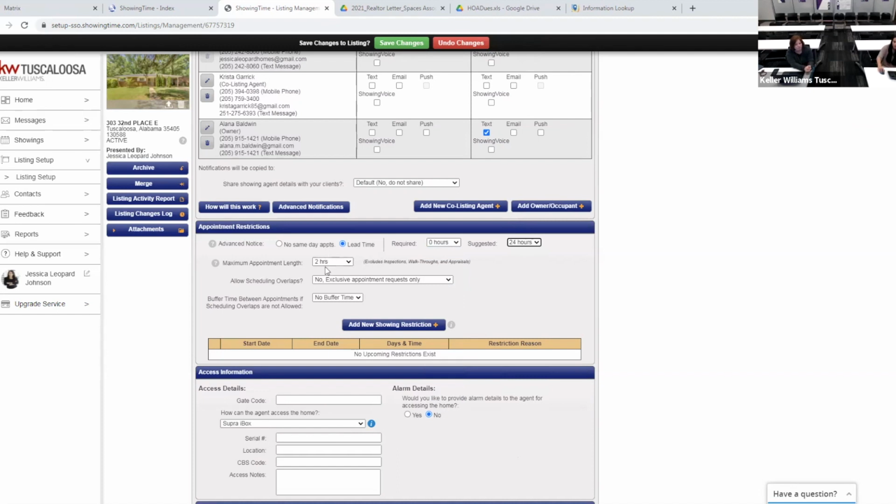Right. I also like to change this to 1 hour because I don't think anybody needs more than an hour to show a house. It also blocks out valuable time that someone else could have shown it.